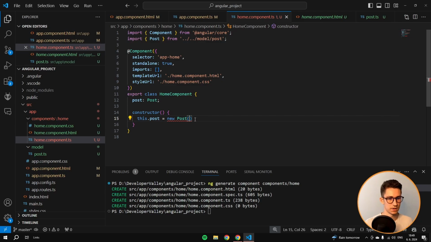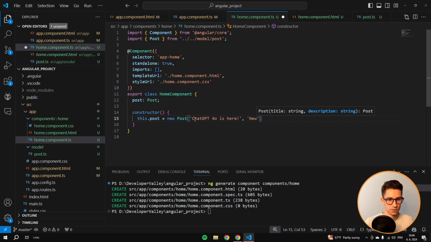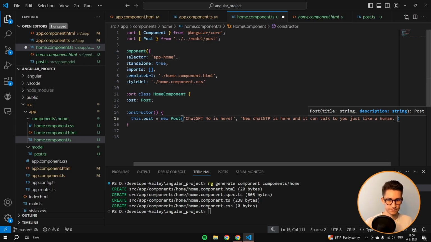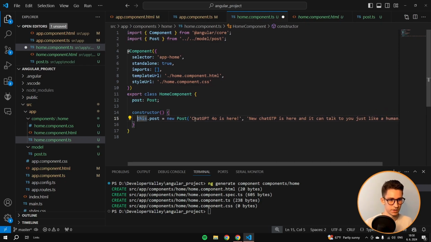So let's just put something here that will create some sort of a blog post. I'll go for ChatGPT 4o is here, and the description something like new ChatGPT is here and it can talk to you just like a human. Okay, this doesn't really matter.